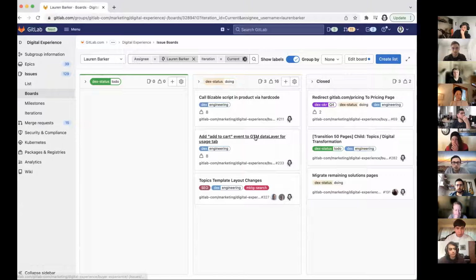This add to cart event in GTM data layer, I'm ready to pass it off for a review, but I have a rebase I need to do and then it'll be ready.